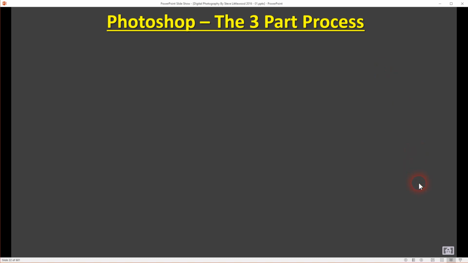I've been made aware on several occasions that people new to Photoshop don't fully appreciate the fact that there's three main parts to the Photoshop software. So let's just run through that and see what we've got.